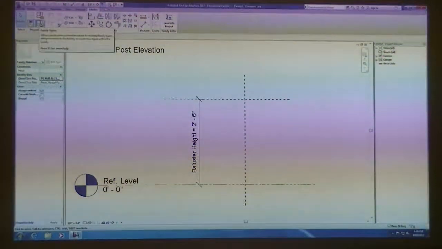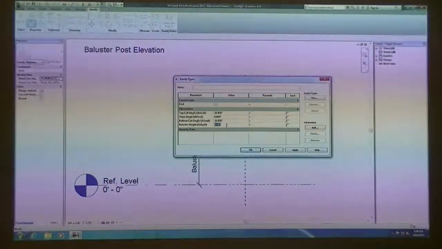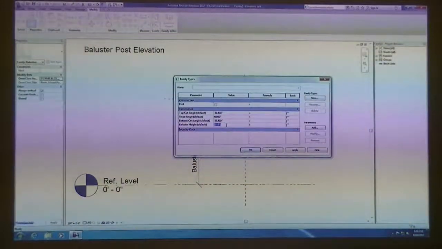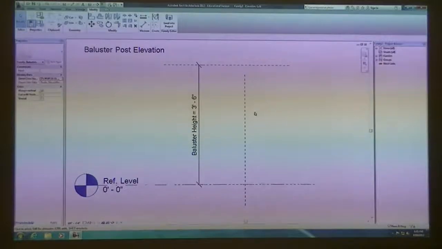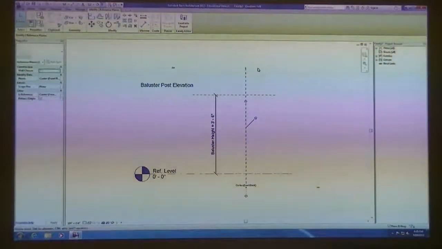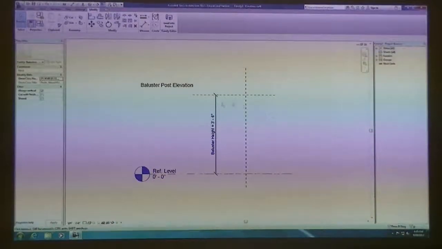The next part is under family types. Because I know that our guardrail systems are always going to be 42 inches minimum, 3 foot 6 inches, let's go ahead and make our baluster height that as well, so that we're modeling to at least some kind of scale that we're actually going to apply this particular baluster or this post in the real world environment.